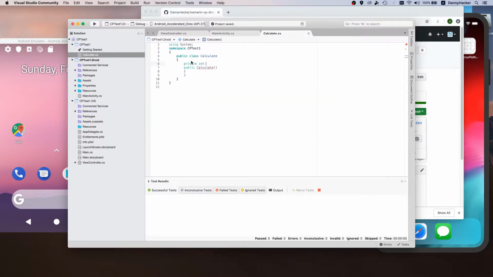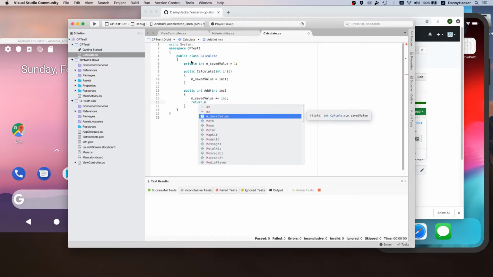Okay, so we're going to make it just like each OS. I'm going to say private saved value equals 1. We're going to pass an initialization value, get the instantiation, so I'm going to assign init into the saved value, and then we can create a new method that'll return the increment value. I'm going to have a parameter to pass the increment amount, so I'm going to say plus equals inc, and then return saved value.